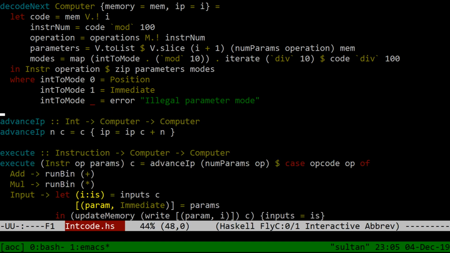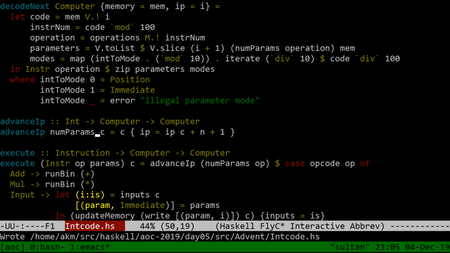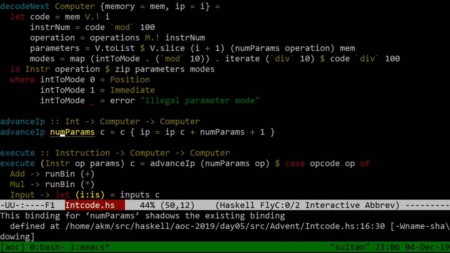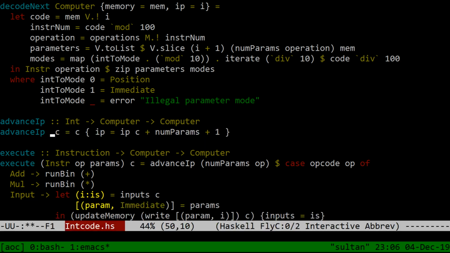So really, I should have advanced IP, add a 1 in there, because we'll just say that be num params, and implicitly there's one more thing to advance over, which is the opcode itself. Num params is taken. Are you kidding me? God, I hate these warnings about shadowing. Take that. I know a million synonyms. I'm a thesaurus.